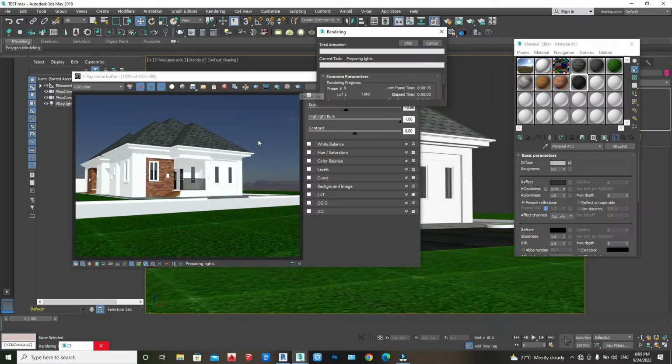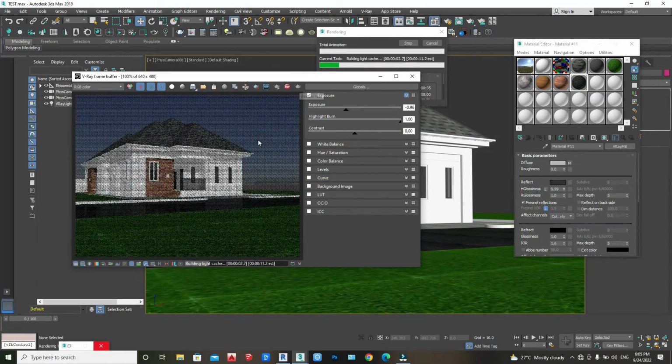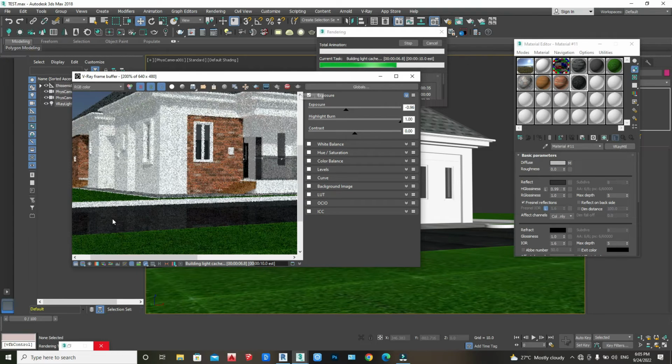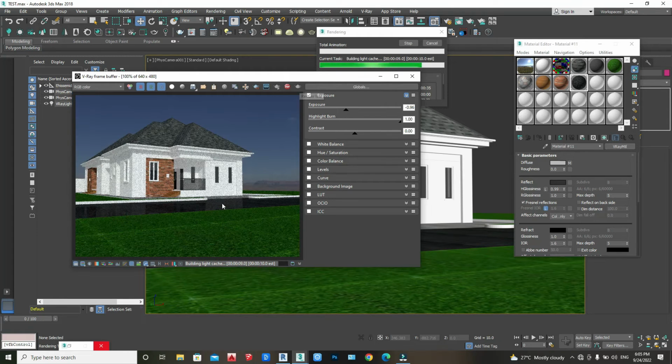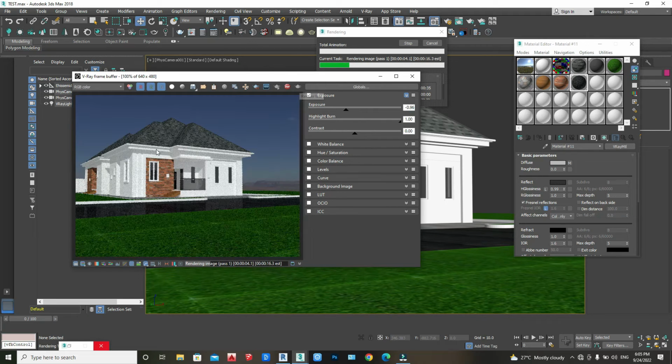Okay guys, you see how beautiful this is. Okay, we have too much glossiness on our asphalt. I think we are going to take that off, but so far so good. We are having a very good and nice model. As you can see, the shadows are well in a very good angle.